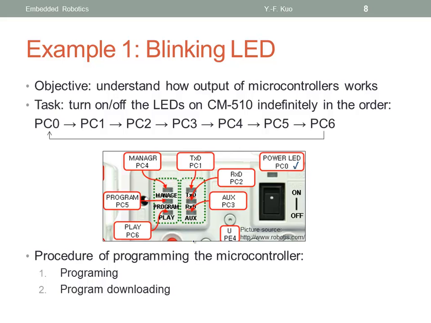Okay, and what we need to do to program a microcontroller is first to write a program in C language and compile it, and then download the program to your microcontroller. And I'm going to show you step by step how this is achieved.